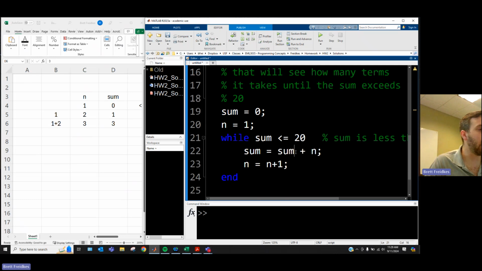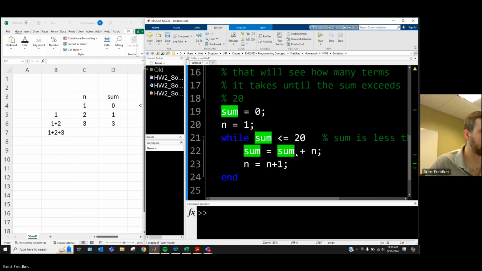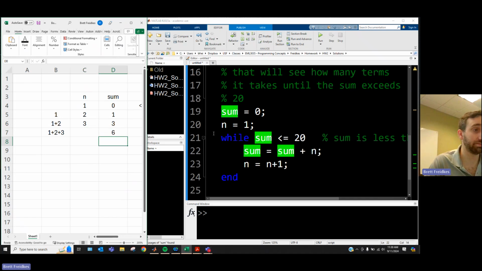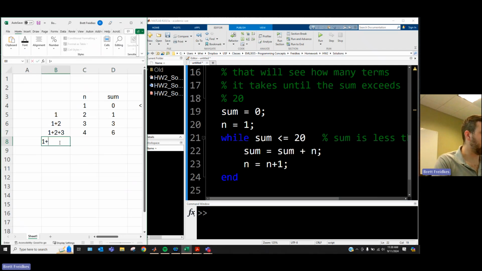Now we'll come in and say that sum, which is 3, that's 1 plus 2, we will now add the new value of n to it. Right, 1 plus 2 plus 3. So that means that our sum will become 6. Then we'll increment n by 1. Right now our sum is 6. That is still true. We'll come in here. Our new sum will be the previous sum, which is 1 plus 2 plus 3, and now we'll add the previous value of n, which is 4. That makes this sum now 10. And then we'll increment n by 1 to become 5.